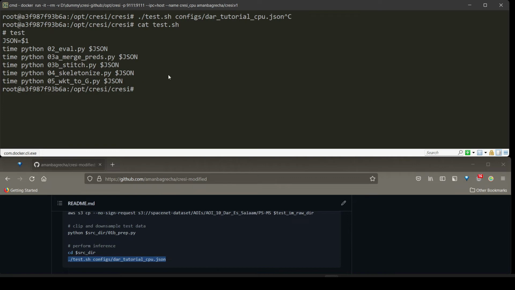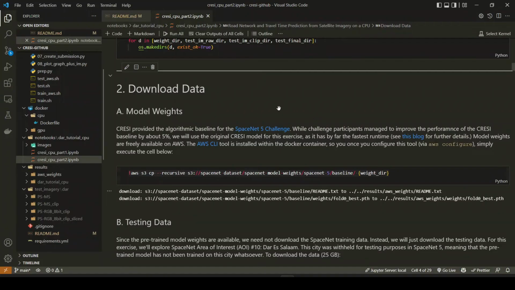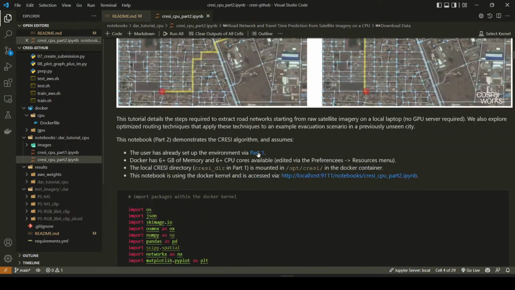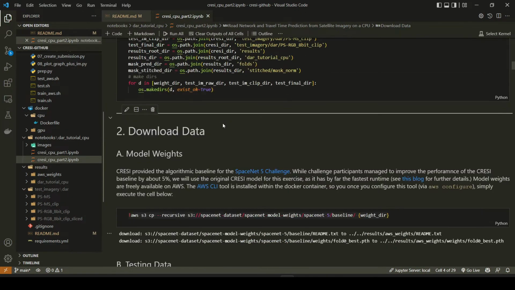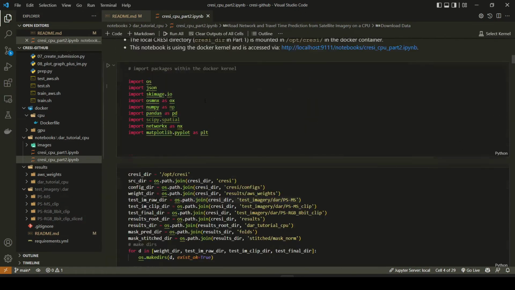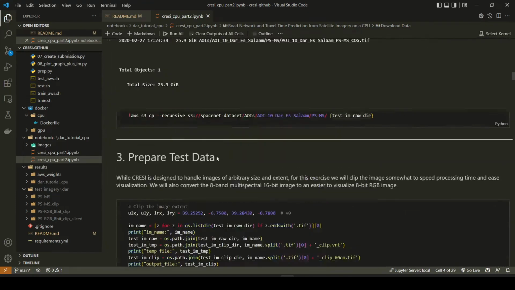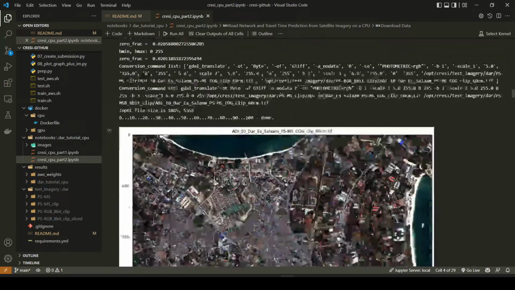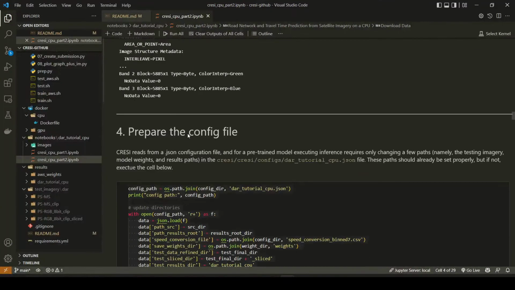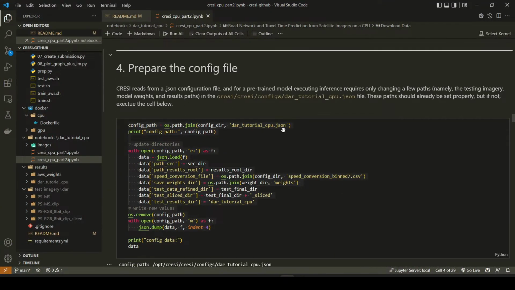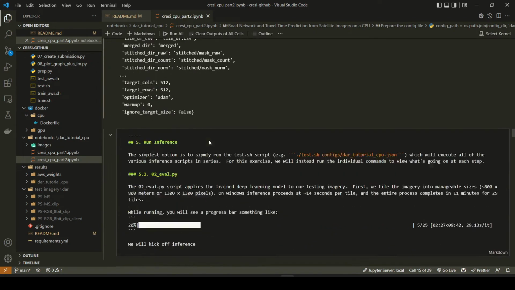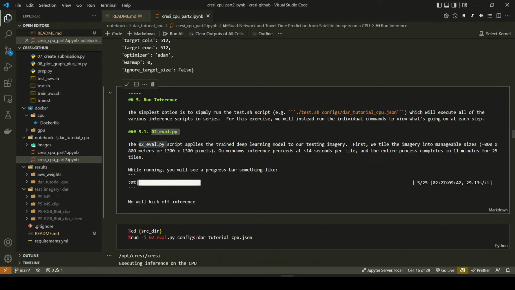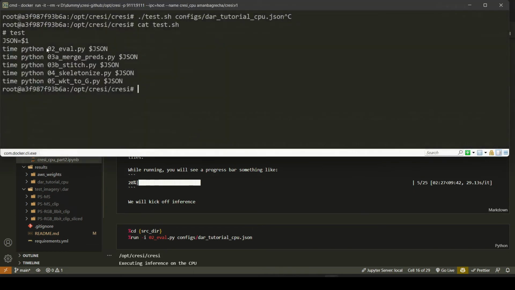To see visually, we would open the Jupyter notebook, which is linked in the README. All these steps we have followed up to step 3, and now we would go to step 4. We would go here, we have to prepare configuration, but we don't have to do that, it is already done. After that we then have to run the 0 to eval script. That is what we were running here.